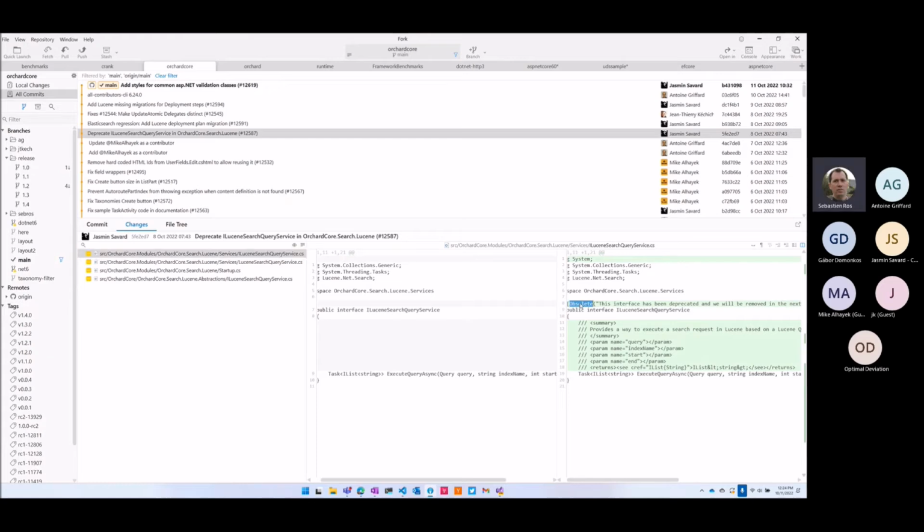Why is it being deprecated if it's used by nobody? No, because it's a new package. You say it was used, but the thing that was used has been renamed to OrchardCore.Search.Lucene in a different namespace. So I agree with that. Yeah, nobody is using it. So there is nobody that cares about it being obsolete because it's a completely new thing.